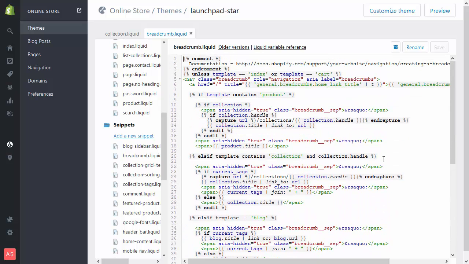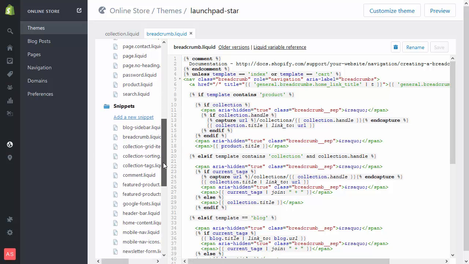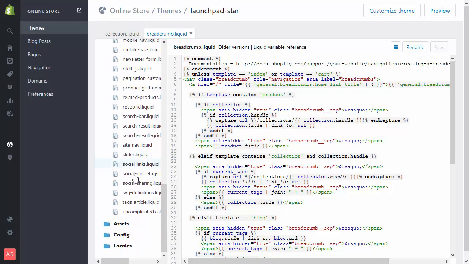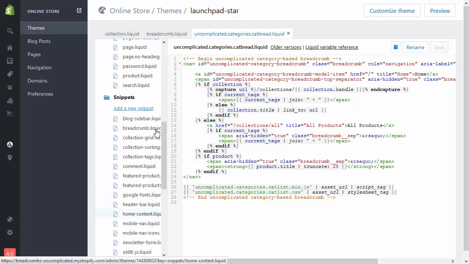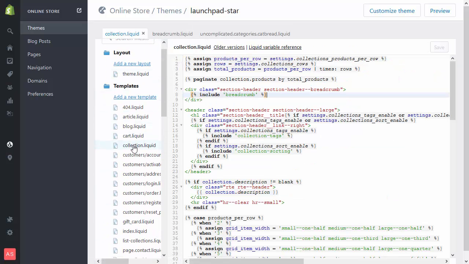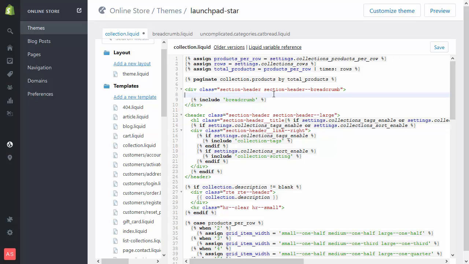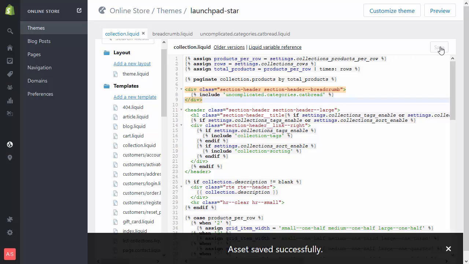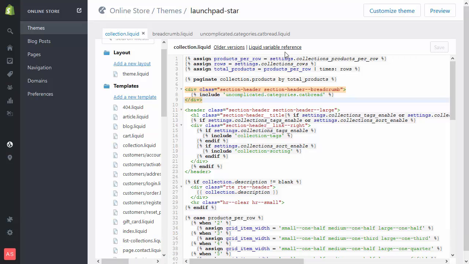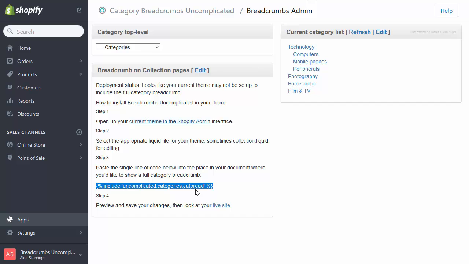Now that's fine, but it will only work for us with, as I say, the top and bottom categories. If we want a full breadcrumb, we only need to change it out and use a different breadcrumb include. We want to use this one, which is the one that comes from Breadcrumb Uncomplicated. To do that, we go into our collection liquid. We change this bit of code for this one. So we take out breadcrumb and we use instead the Breadcrumb Uncomplicated code. Now if I save that, the asset's been saved successfully, and I can go back into the app. The next and final stage is to look at the live site.